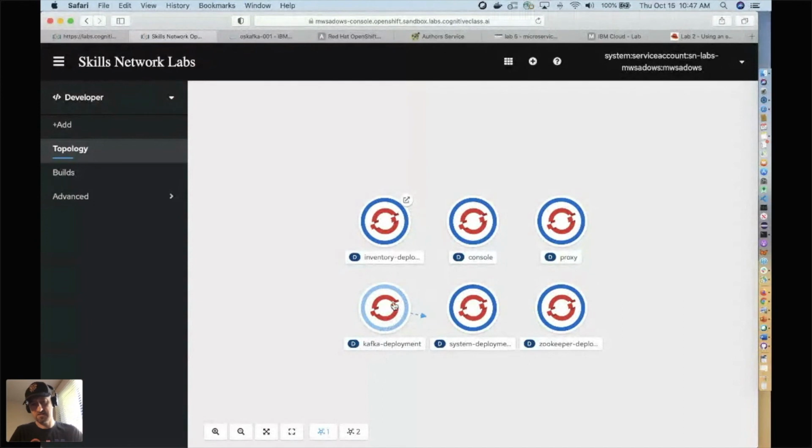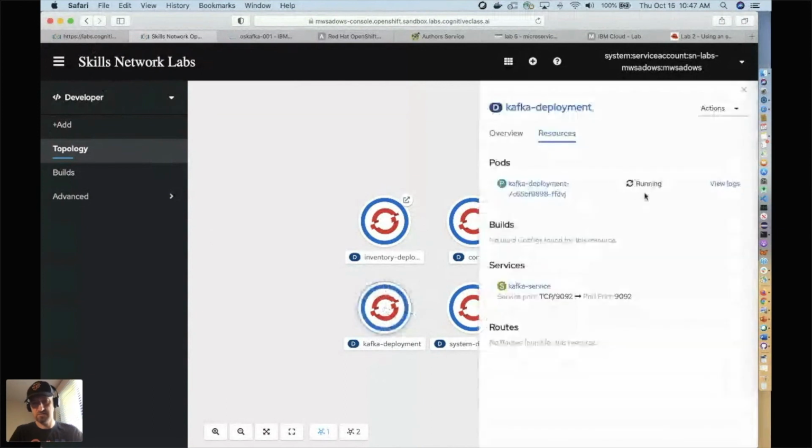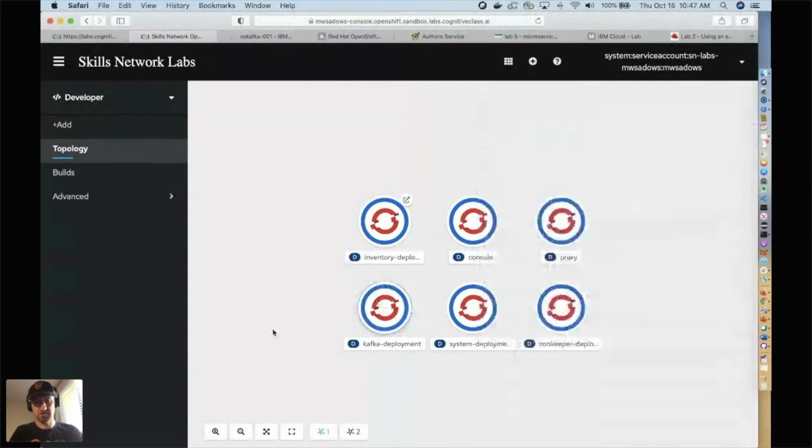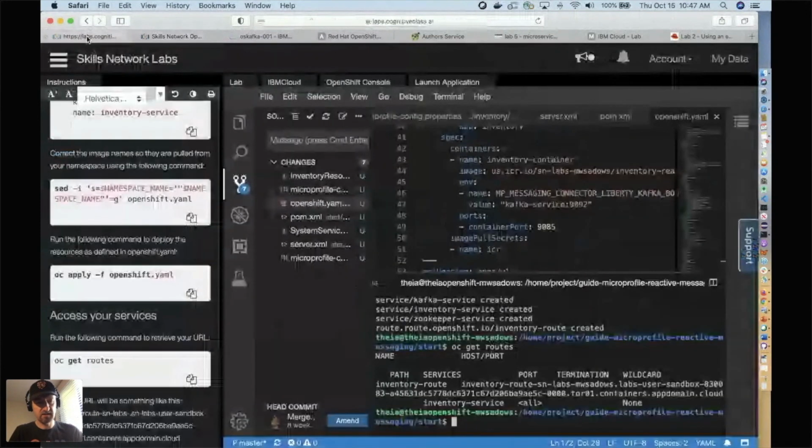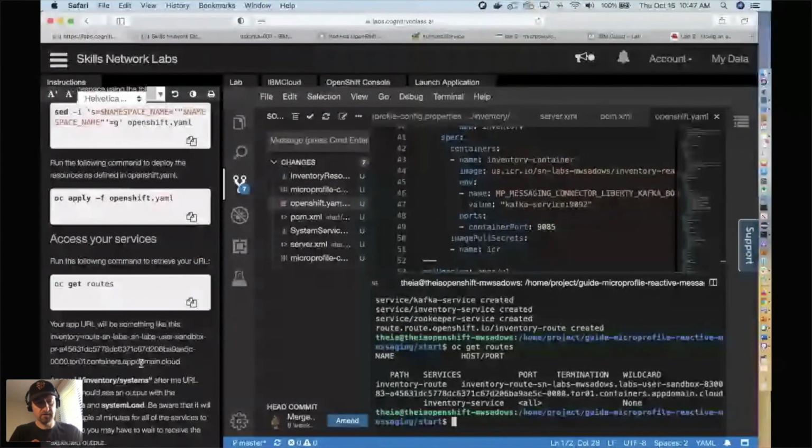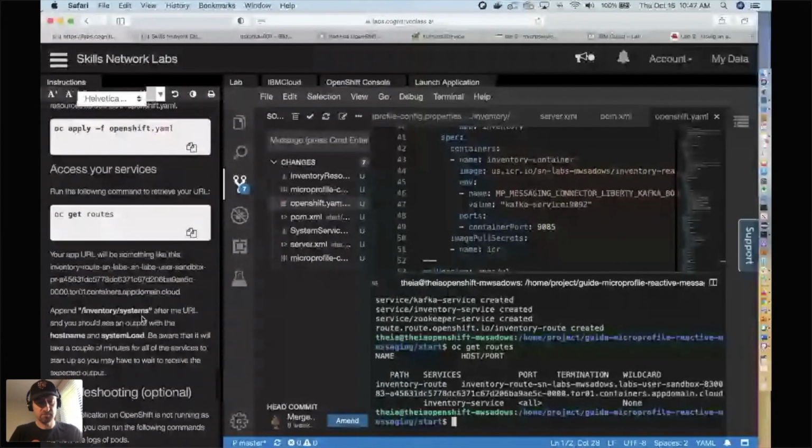We have Kafka that is still starting. As soon as Kafka is started, we will be able to use the system. It's running. Oh, now it's running. It's changed the status from the light blue to the blue. As soon as it's done, your route will look something like that. So it's a fully defined route, and now you can use this route to access the system.